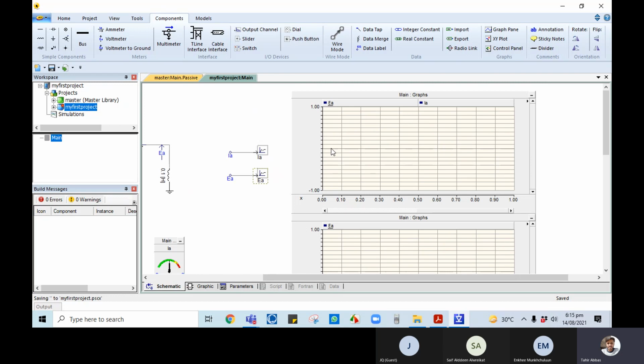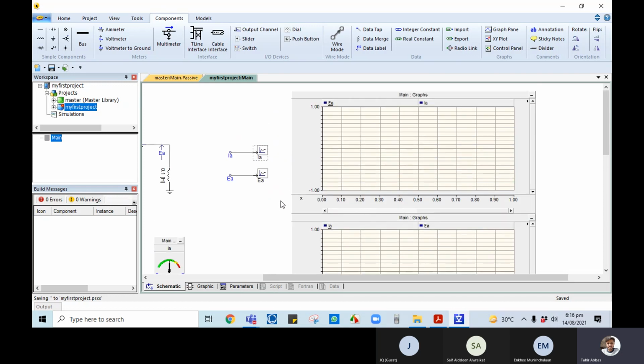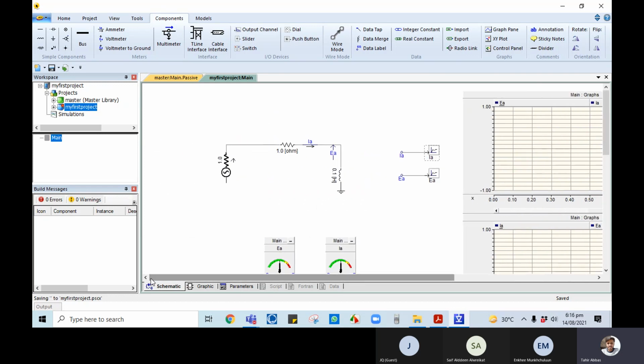So E and IA, this. So similarly this is EA, and then just click and control and then drag here. So multiple quantities can be plotted on a single graph.